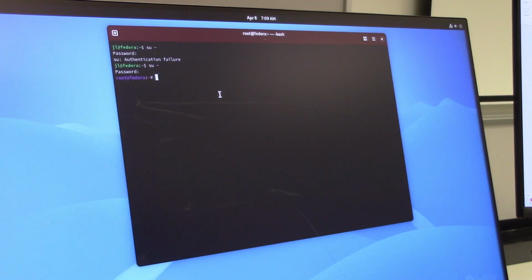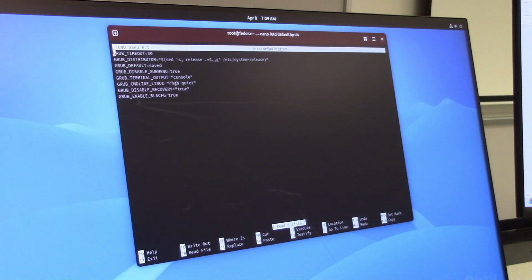Now we're supposed to take a look at a file called grub. So let us open up a text editor. Nano text editor is included. /etc/default/grub. Okay, so here's what the grub file is supposed to look like. What this thing does, in grub timeout normally is 5. But our instructions say change it to 30.